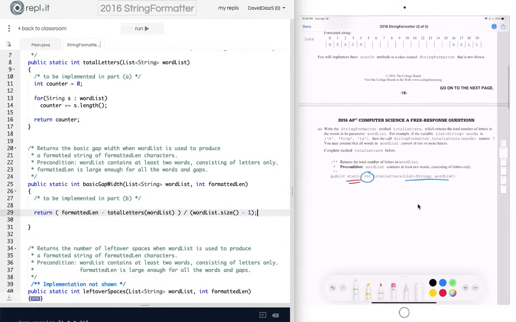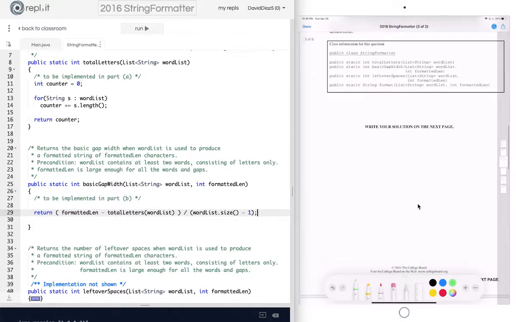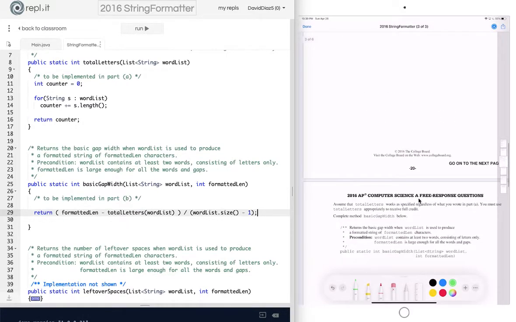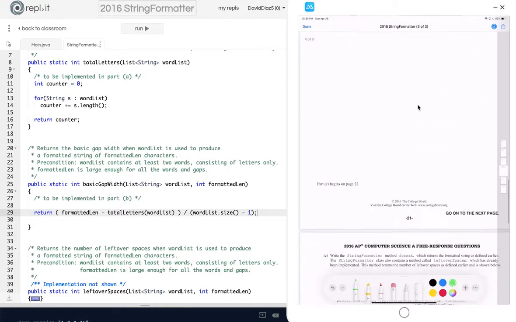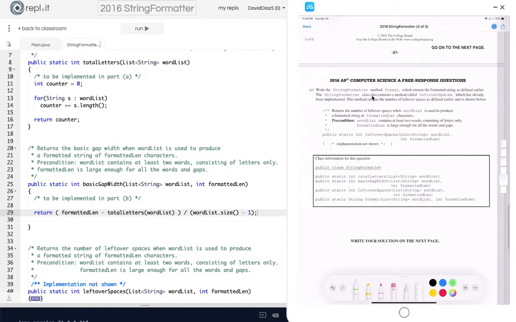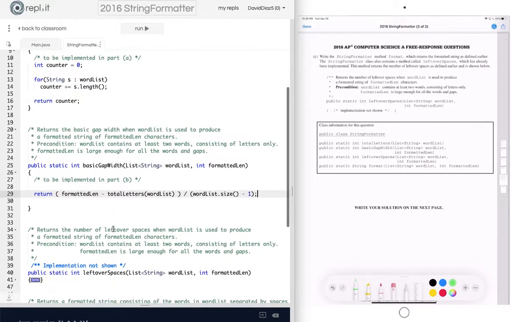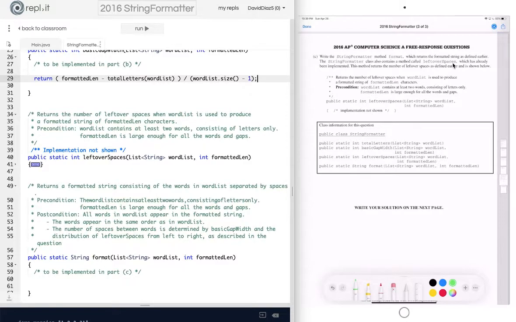Now let's continue with part C. It says write the string formatting method called format. And format is over here, which returns the format string as defined. So this is going to return the format string that we've been looking at.